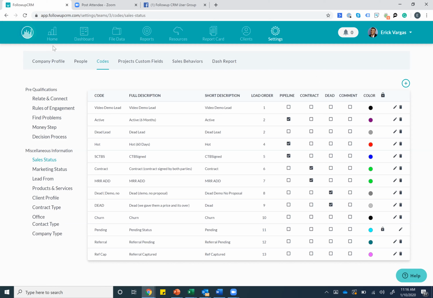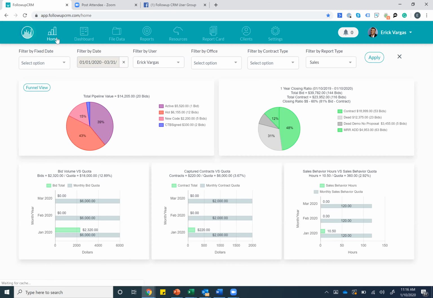So just to give you a quick overview of sales quotas, if we go here to the home page, these dark bars down here are going to show you your quotas. So there are 3 types of quotas that you can have within Followup. Number 1, a bid volume quota. Number 2, a captured contracts quota. And then number 3, a sales behavior hours quota. Now let me talk about what that means.